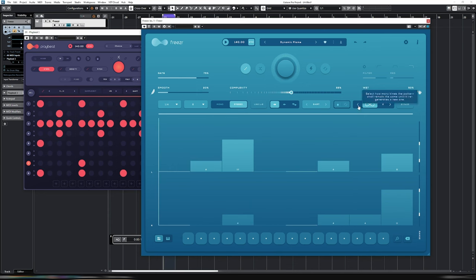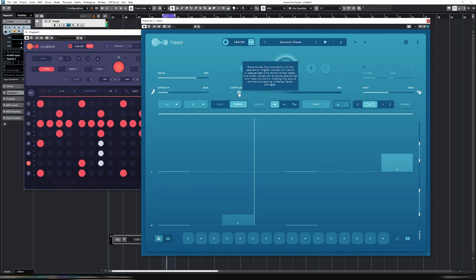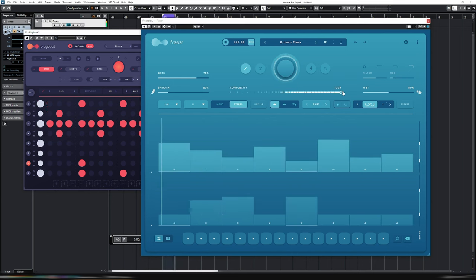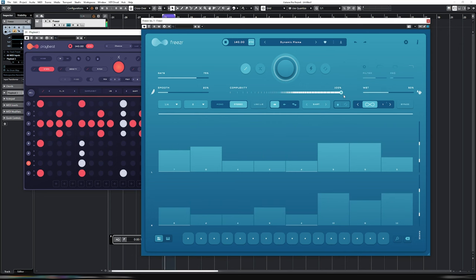Let's put this back to 1 now, then we can adjust the complexity, and this determines how complex the randomization is going to be. If we have it all the way down, then we have hardly any repeats. Or if we turn it up, then it's quite busy. The randomization also has a depth slider as well.